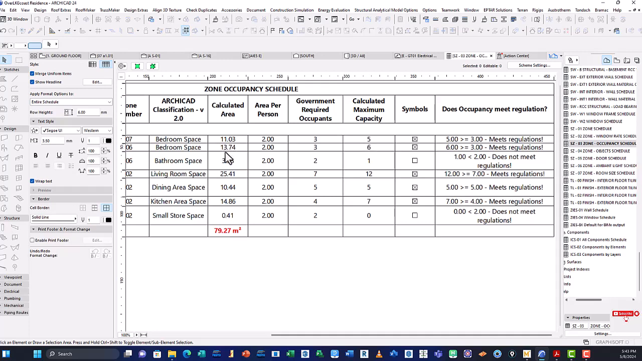For the next one, you see that it is a little bit bigger compared to the first one. This one is able to accommodate 6. And for the bathroom space, only 1, but the government says at least 2. ArchiCAD came up with 1. And if you go down, you see that they differ from each other. And if you go to the last field, which is, does occupancy meet regulation?